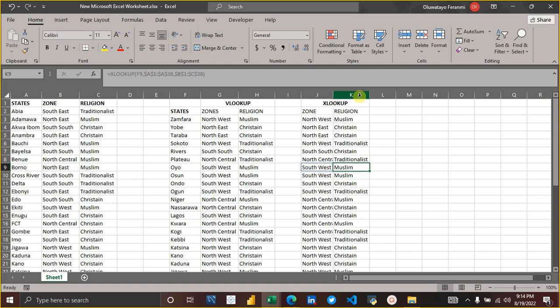Now, one more thing about Xlookup is that when you use Vlookup, in case we don't have Zamfara, for instance, Vlookup will just show you an error that I did not see Zamfara in this table. But here, you can give a condition for it.